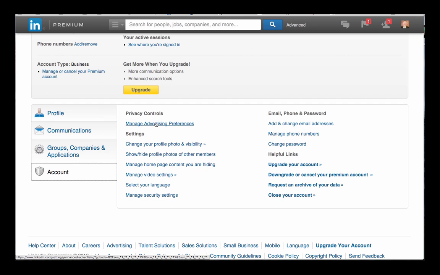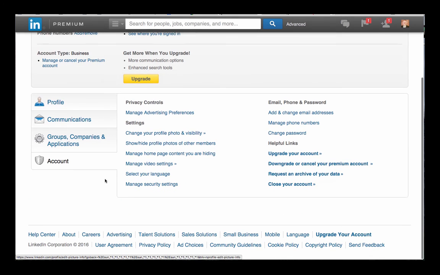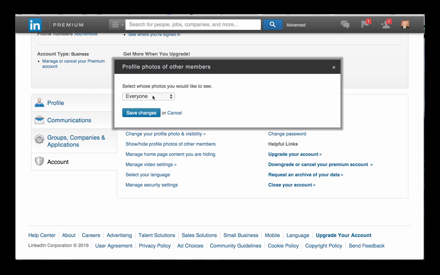So under account, manage your advertising preferences. I turned that off. I don't need to have LinkedIn advertisement coming to me, especially from third parties. The other part under account is change your photo visibility. We've already looked at that. Show or hide profile photos of other members. That's for everyone. I want to see people on LinkedIn. I don't want to just see my network, which is my first, second group, or just my first level, or no one.